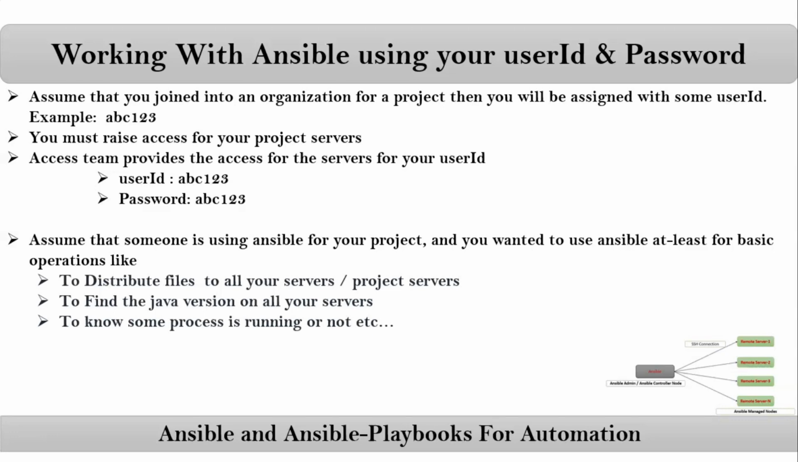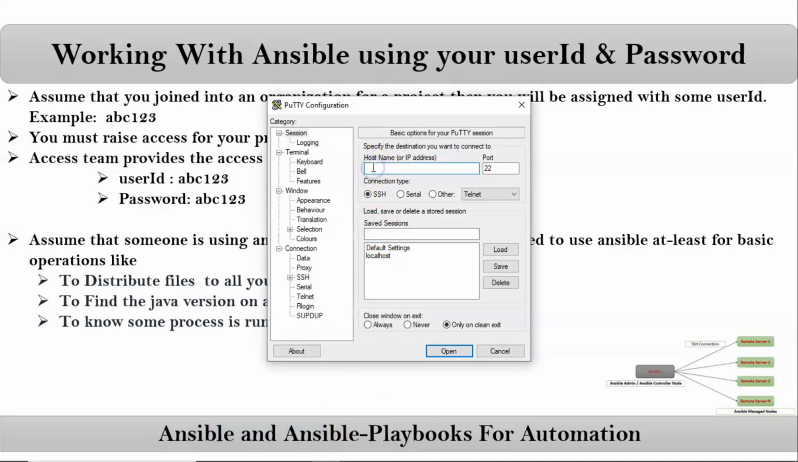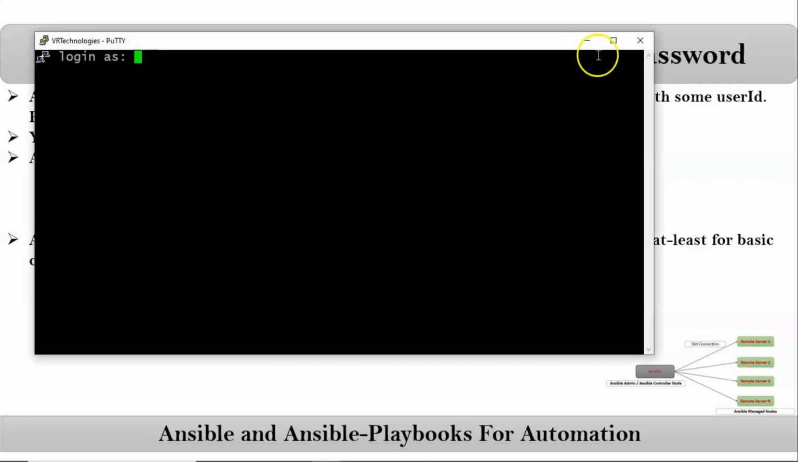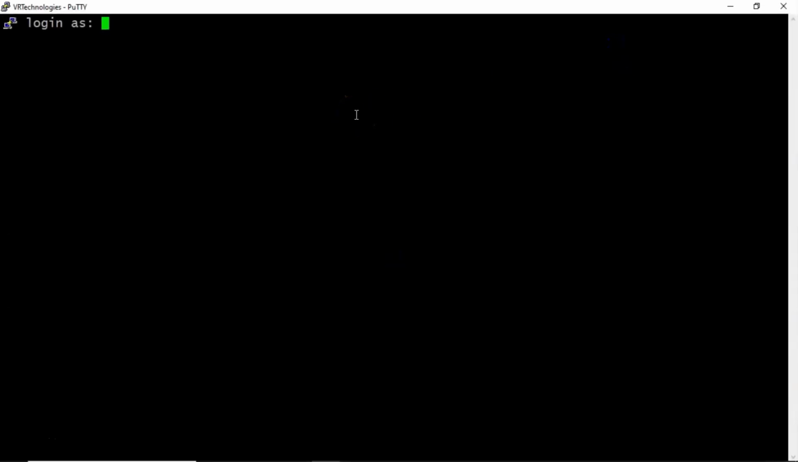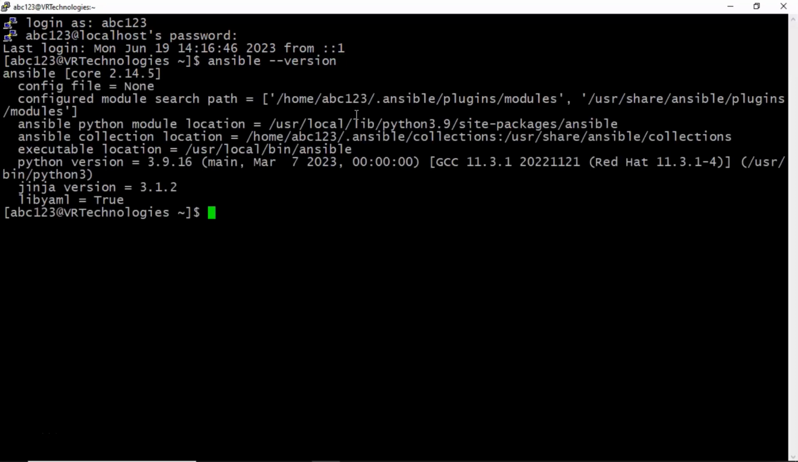Simply open your PuTTY. Then provide the server name where Ansible has been installed and log into it. Here you provide your user ID and password. After that, simply run the ansible --version command. By this you can confirm that Ansible has been installed on this server. Now you can work with your project servers from this server using Ansible.